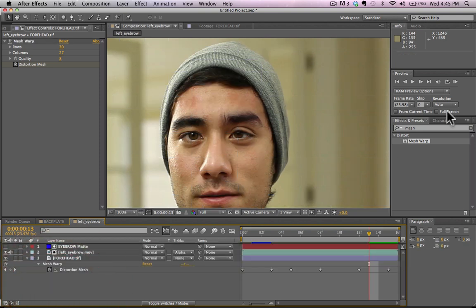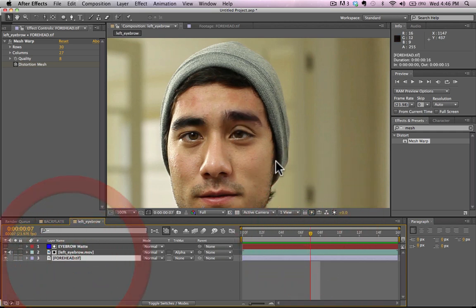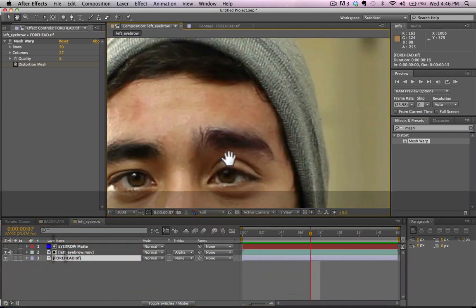So there we have it. And if we scroll through this, we can see that our forehead is warping along with the eyebrow. Wonderful. Great. Okay, now what we can do is mask this out here. So we can see this is stabilized wonderfully. And we're going to make a mask for just the background, which is his forehead. And we're going to make this mask right about here.